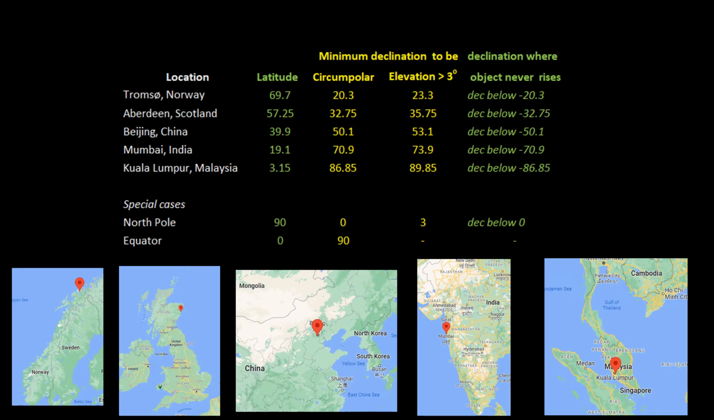So here's an example of using these formulas for places at different latitudes. As you can see, as you go down to lower latitudes, less and less of the sky is circumpolar, but at the same time, the portion of the sky where objects never rise at all also gets smaller. There are extreme cases of the North Pole and the equator, which I'll talk about now.